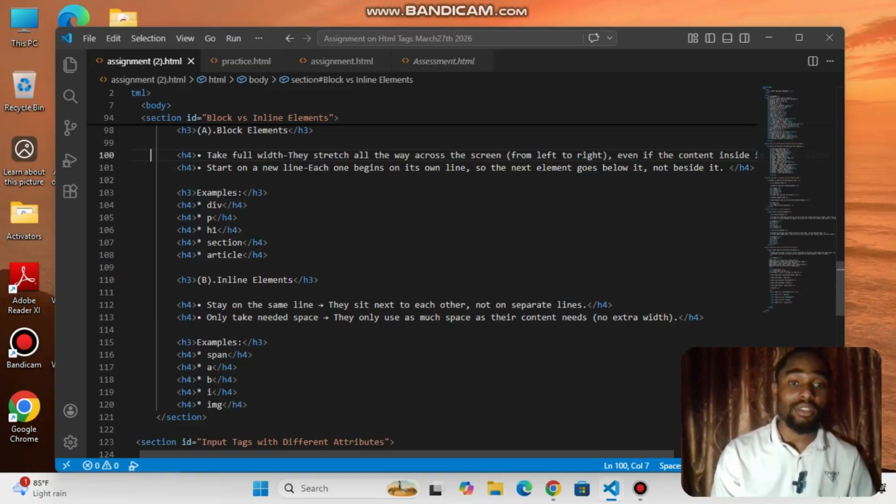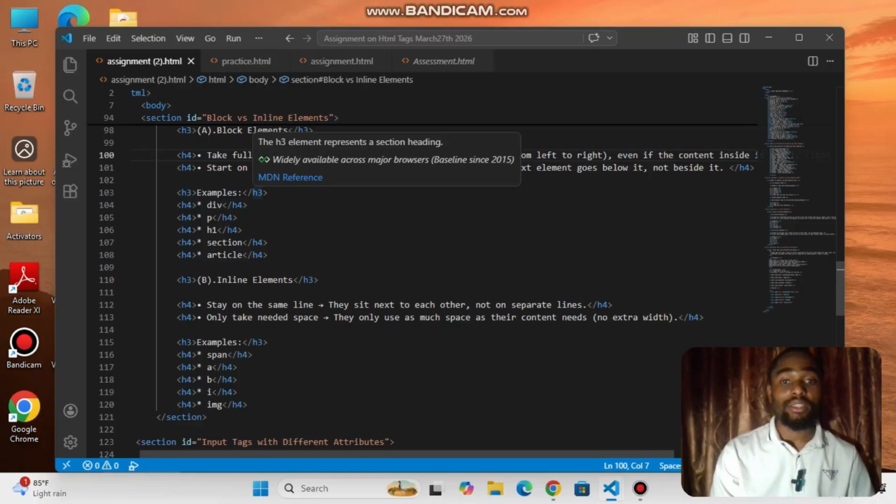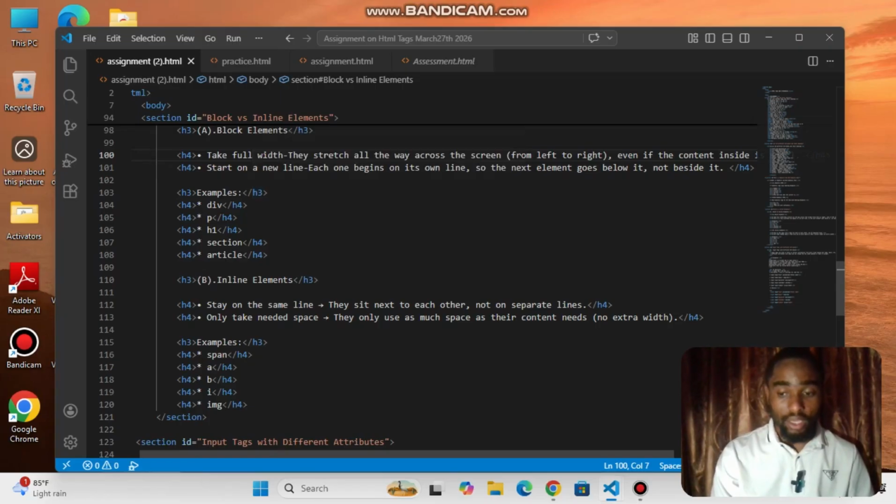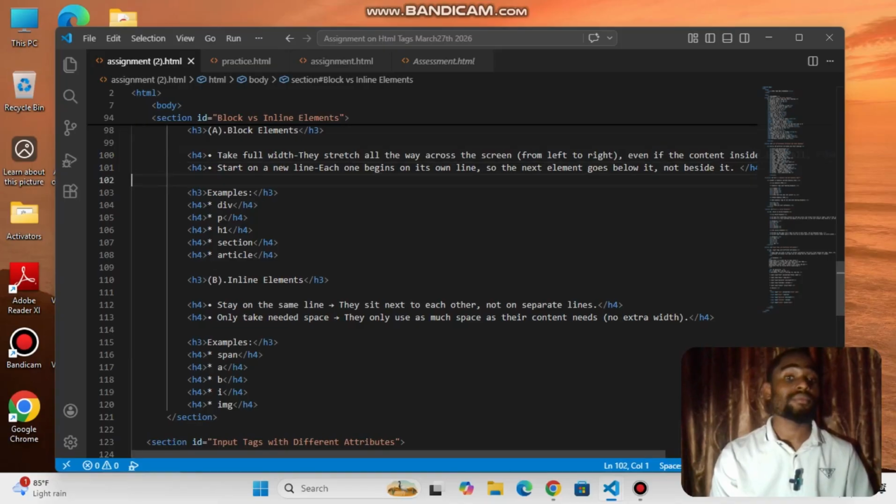While inline elements stay on the same line. They sit next to each other, not on a separate line, and they only take needed space. They only use as much space as their content needs. Examples: span, then the bold tag, the italic, then the image tag.